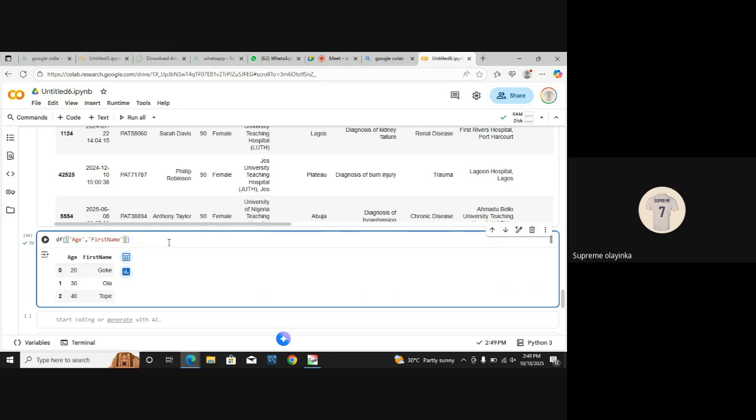I need to add double brackets because this is actually more than one column. So I have to add the inner list and the outer list, right? That's why it is returning an error. Now you can see it is returning the age and the first name, which is what we want. In case you just want only one, you write df in square brackets the name of the column that you want. So basically that's all about sorting.